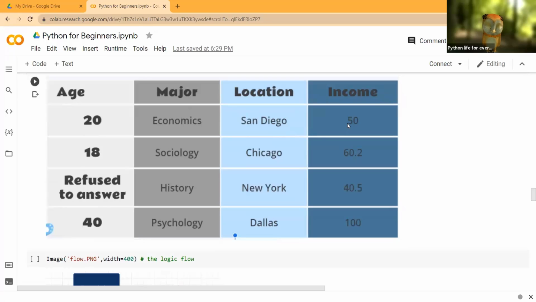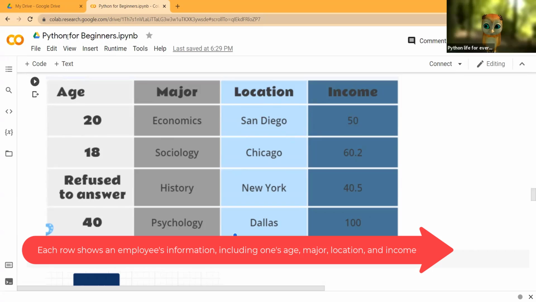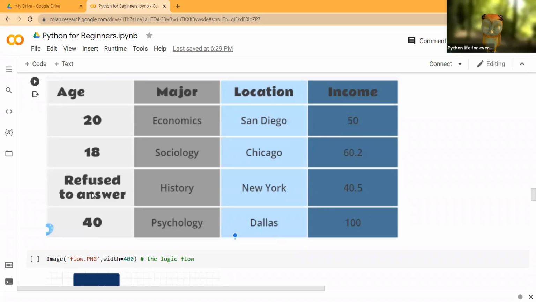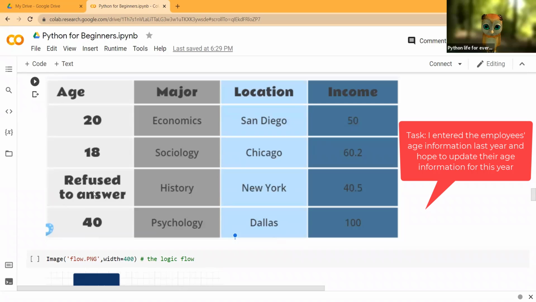So let's imagine here, I have 4 employees in my company, and here I have their age information in the first column. Because they're my existing employees and I got their information last year basically, this year their age increases one more year. So I want to update their age information automatically using Python coding.